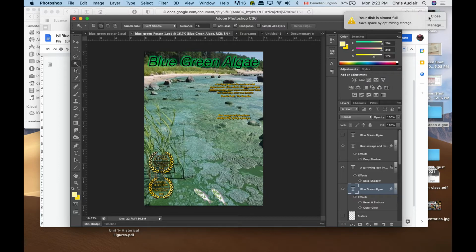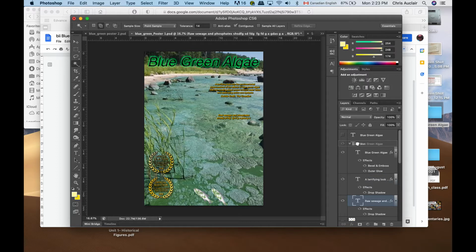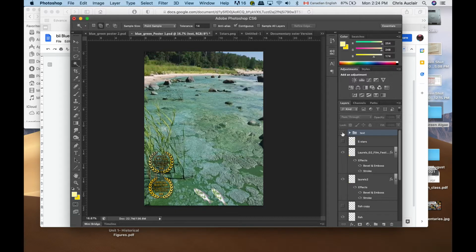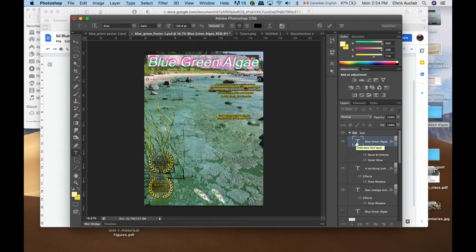And I'm going to make a folder right down here in the lower right, and I'm going to call it text so that I know that all of my text is in that folder. Let me drag them all into the folder. And so when you have many objects that are grouped together, like let's say a graphic with some text, you can put them in a folder and label it. So if I turn this on and off, all of the text layers go off now because it's the entire folder.